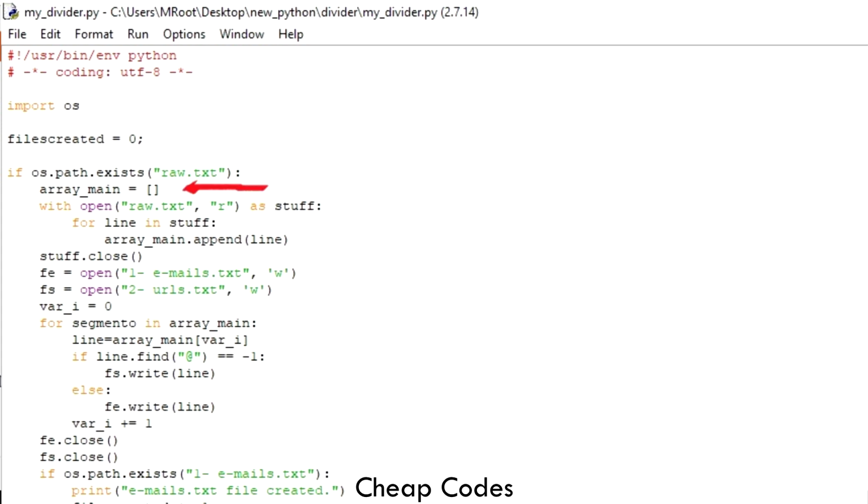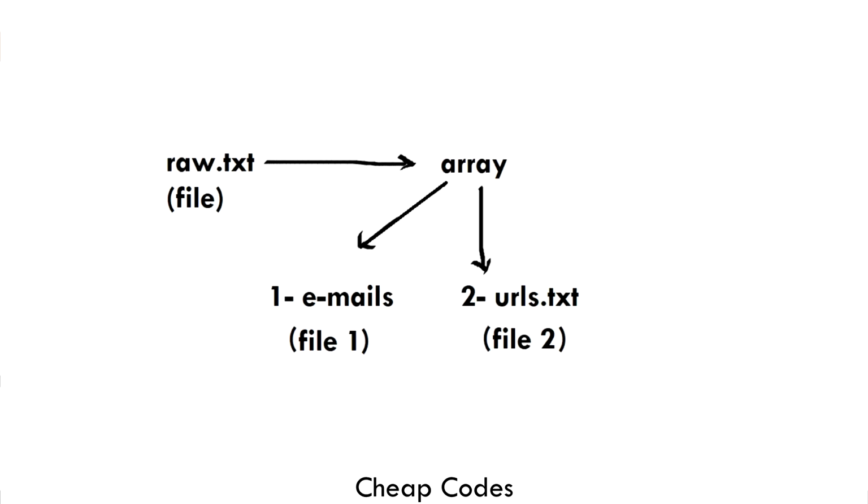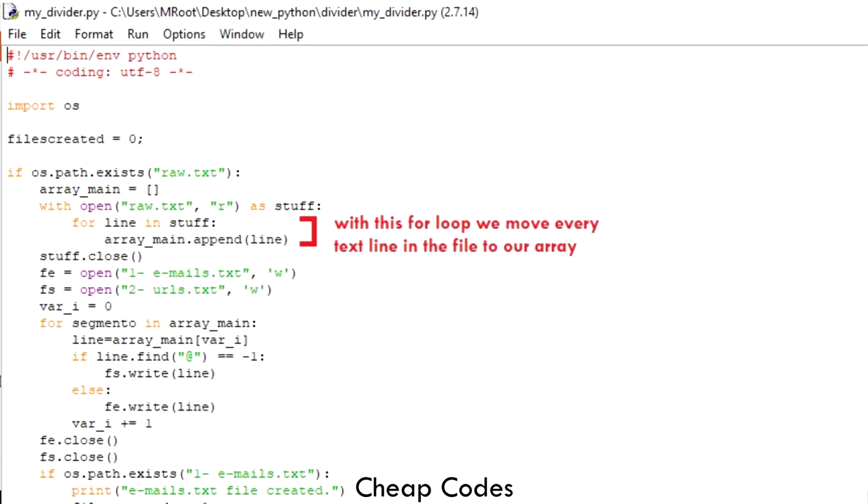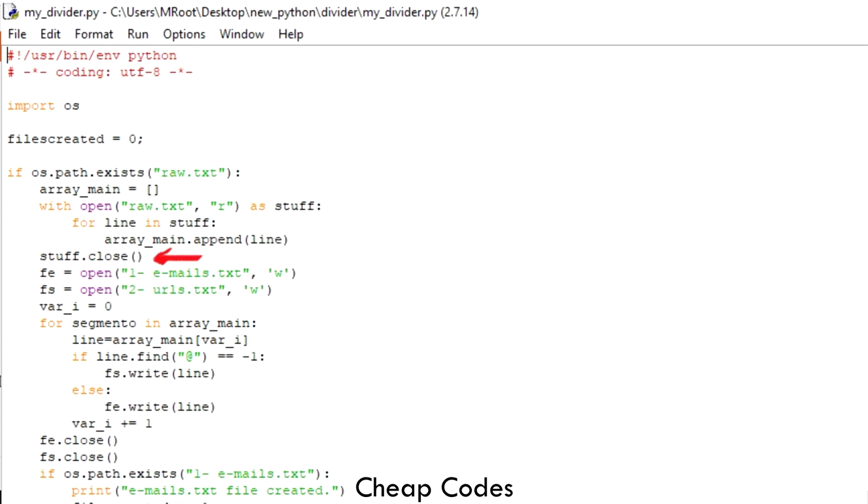Now we create an array. We are going to do this. File to array. An array to two different files. So now we open the source file, we are using an R because we are reading a file. With this for loop we move every line of data in the source file to our array. After that we close the file.